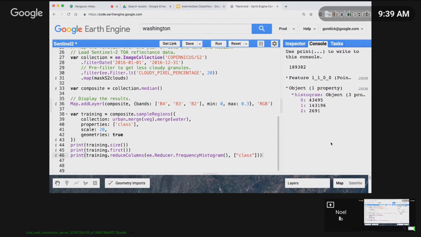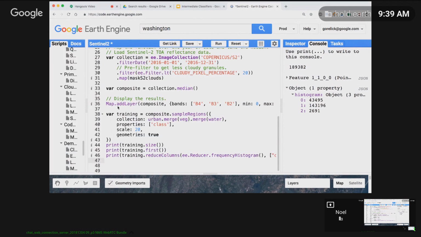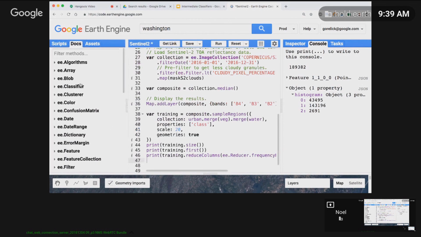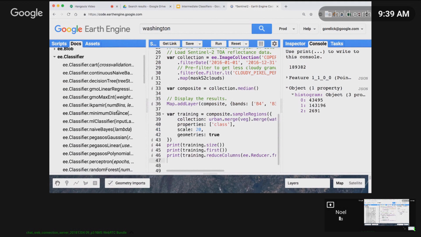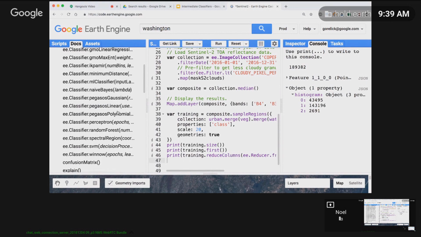All right, so if you have a training table, we're now ready to build a classifier. And this is pretty straightforward. In the Docs tab, you can see that we have a bunch of classifiers: CART, continuous naive Bayes, decision tree, minimum distance, many, many classifiers. In reality, people only use about 3 of these. People use CART when they want a lot of control over what the tree looks like. They use random forest when they don't really know what they're looking for, and random forest will just kind of find it. And they use SVM because they read a paper that says SVMs are cool.